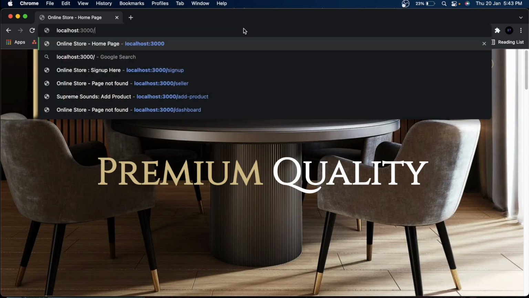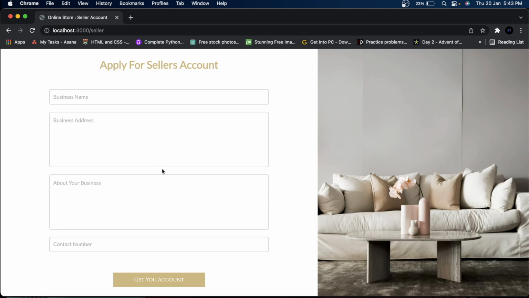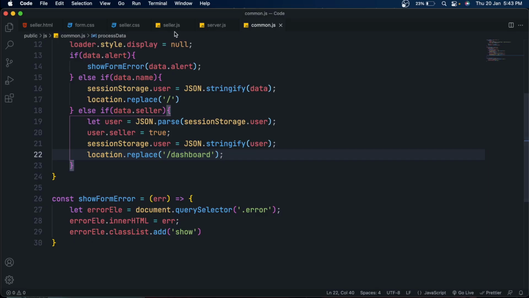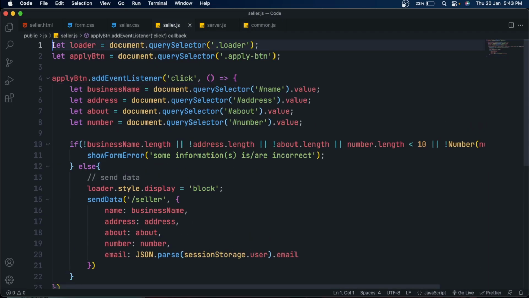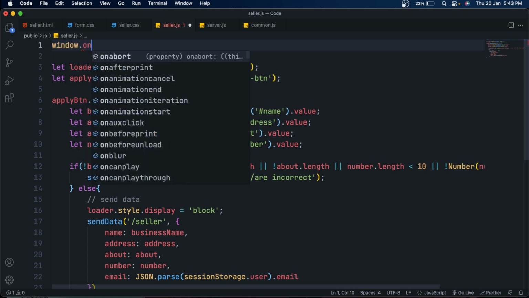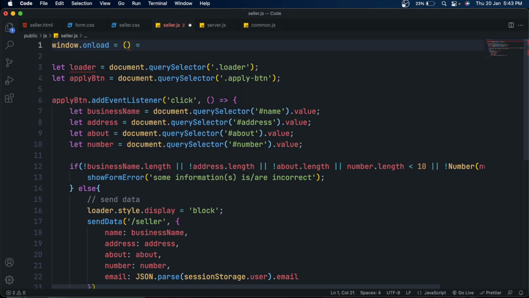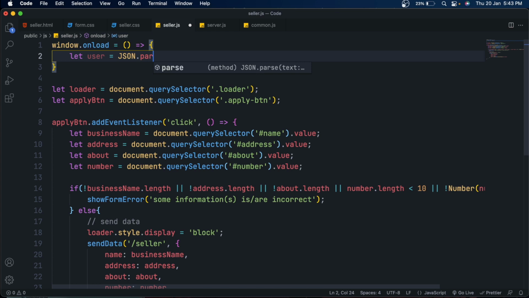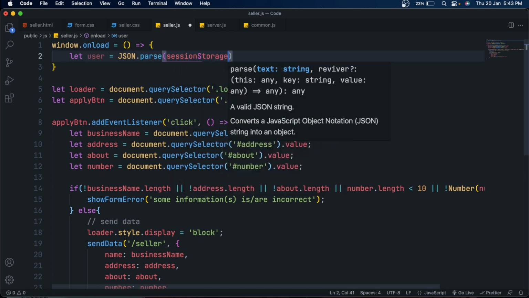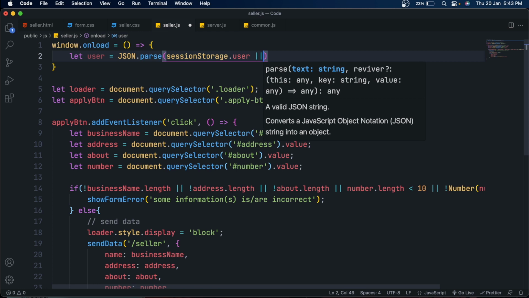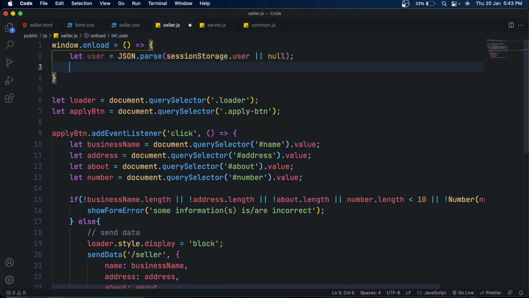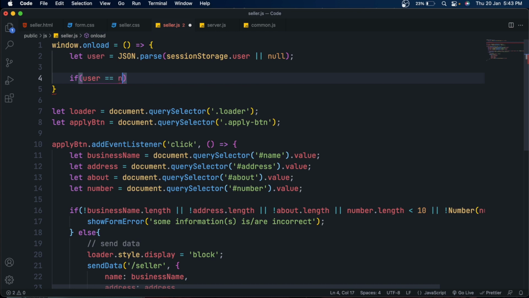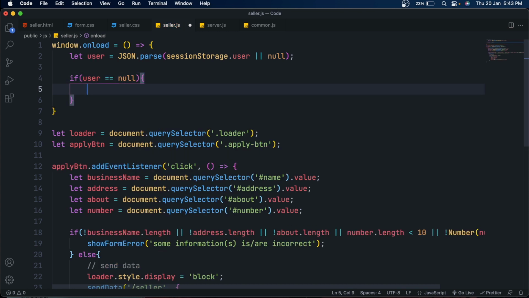Before making the dashboard we have an issue here. So if I log out and then access the seller page, you can see I'm getting it, but I don't want that. I want that when I log out, I will be redirected to the login page whenever I access the seller page. So the error will not come where email is not defined. So add an onload event to the seller.js file, and inside it first select the session storage user using JSON.parse or set it equal to null. Then add these simple if and else conditions to redirect the user to different pages.